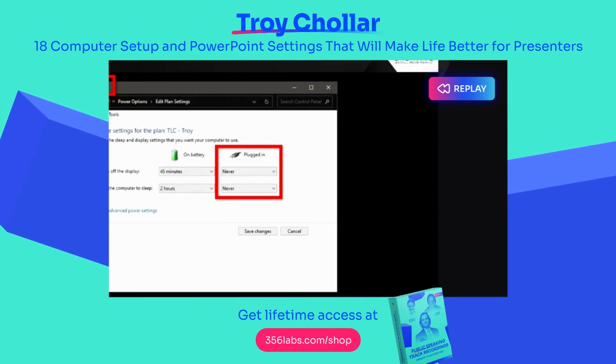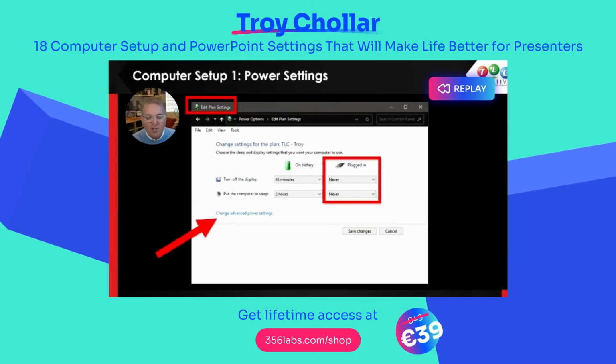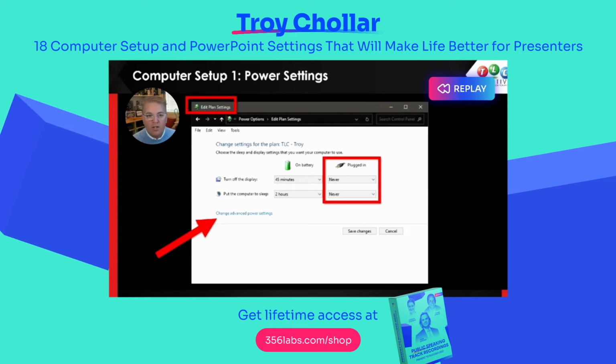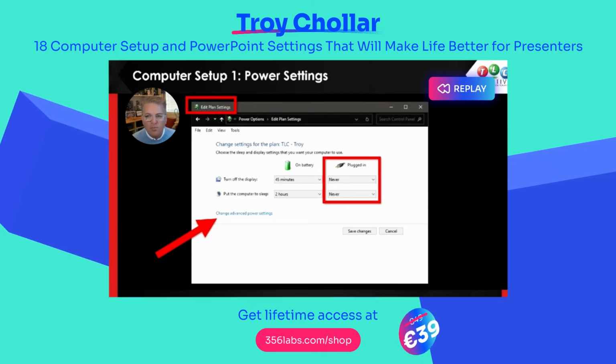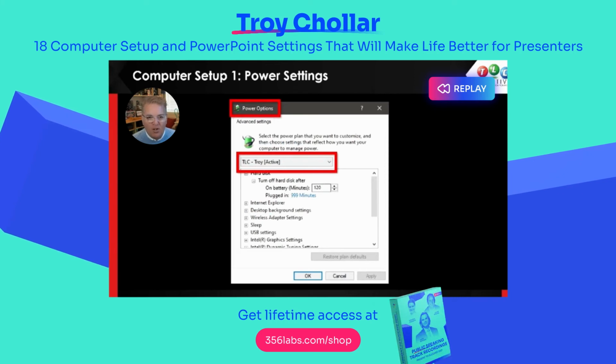First of all, this one's the most important because we are always going to present with the computer plugged in. We're never going to do it on battery because there is a difference between plugged in and battery options, including your graphics card can be a lower power, lower performance. So always plug in. We're going to now go to change the advanced power settings. And this is like totally geeky. It's going to get way, way more exciting after this.